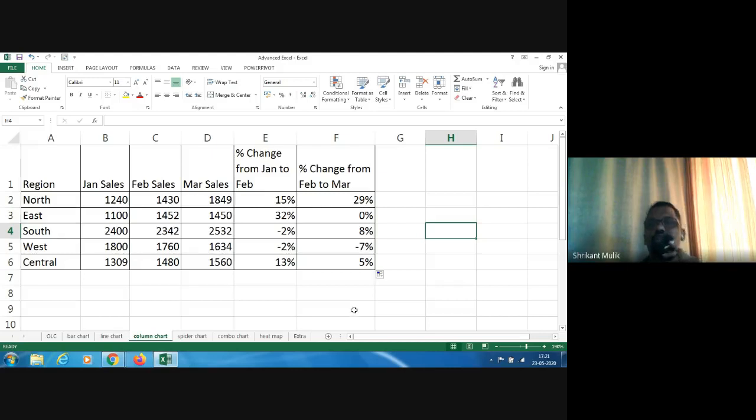Okay, so I got this formula. Now if you look at these numbers, you see something happening from this data. The data itself was not telling you much, but when you see these numbers, you see that for North, the percentage change is from 15% to 29%. So there is a growth month to month. The change is kind of growing. Whereas in East, it was 32% from Jan to Feb, but then it is stagnant, and you can see the numbers: it is 1450 to 1450, and the change is zero.